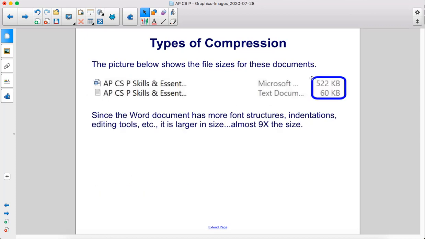The picture below shows the file sizes for these documents. Since the Word document has more font structures, indentations, editing tools, etc., it is larger in size, almost 9 times the size.